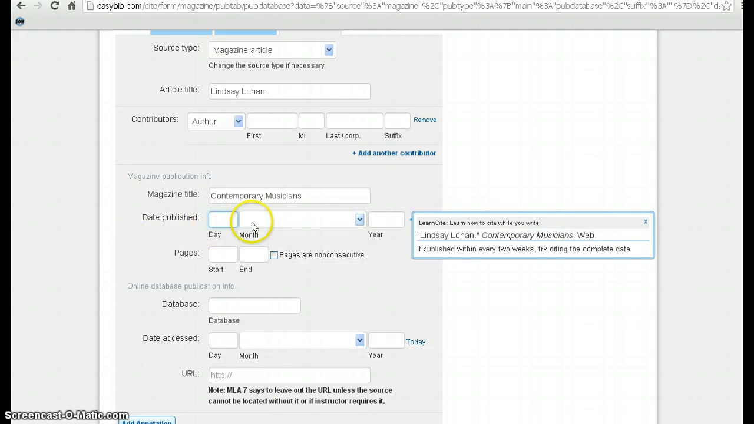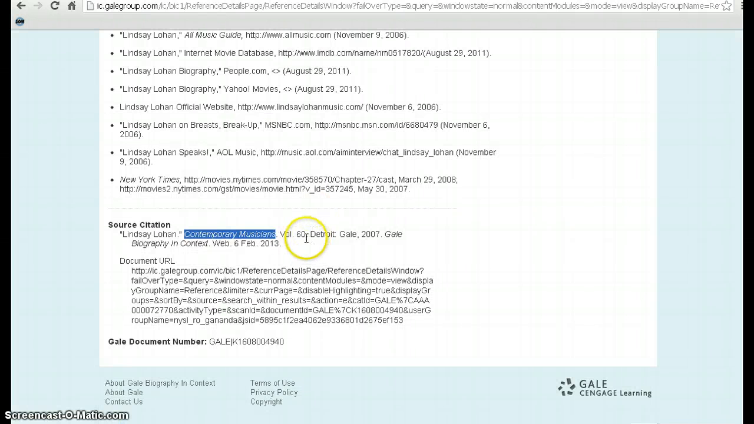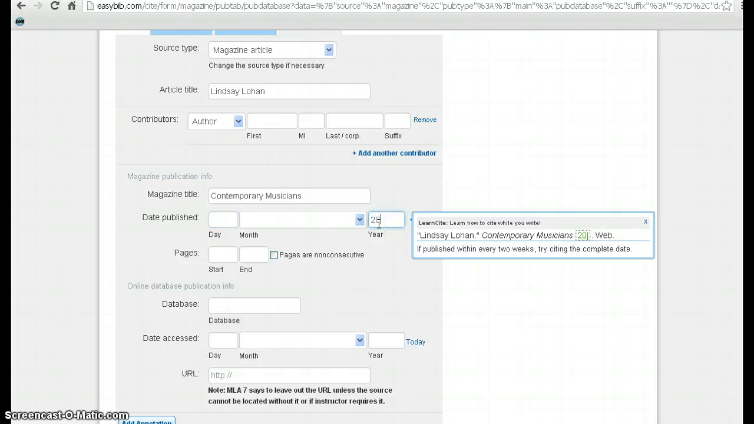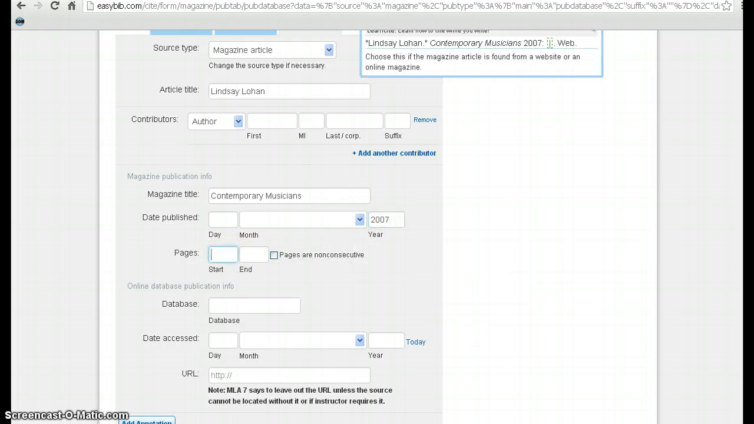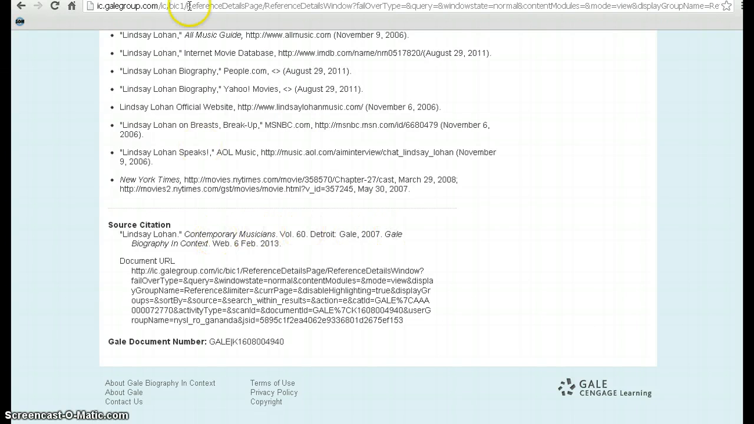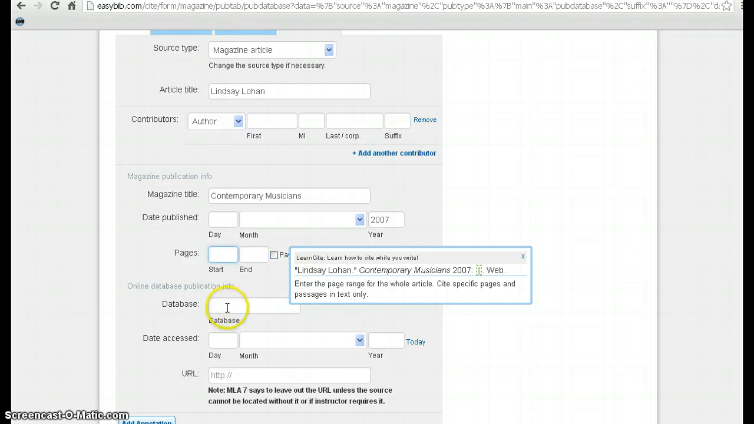Next, we're looking for date published and possibly pages. So we'll return here, and we're looking for the date that the magazine article was published. Well, the only information we have in that regard is 2007. You can see here, this date is today's date. That's the date accessed. So you're looking for a date earlier in the citation. Often there'll be a day, month, date. In this case, they're only going to give us 2007, so we can punch that into our year. We look for page numbers listed. The citation does not provide any page numbers, so we leave it blank.